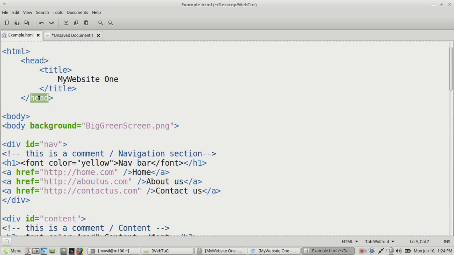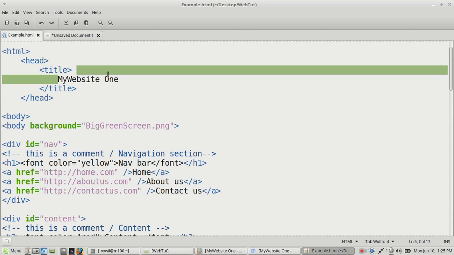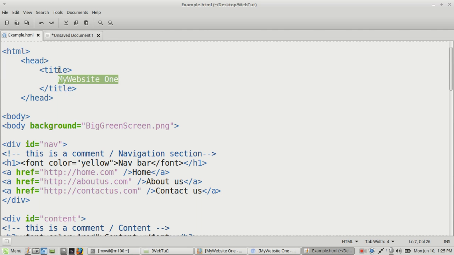All right, and then in between there, you have the title tag. This is the opening of the title tag, and this is the closing of the title tag. Now, this right here is what you put in between the title tag. This is what's going to show up when you open up the browser. It'll show up here, if you look at my mouse arrow. It'll show my website one. It will show up in the actual tab. Okay, that's why you use that there.